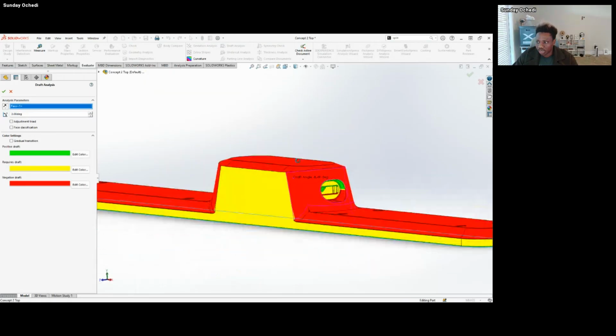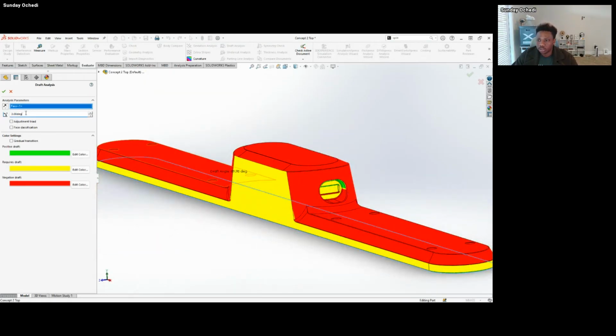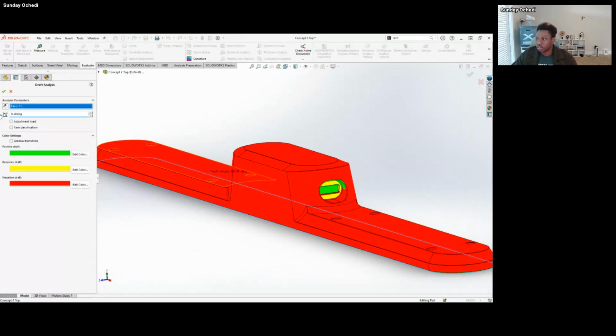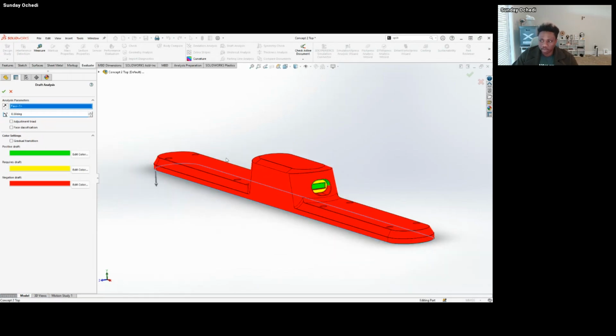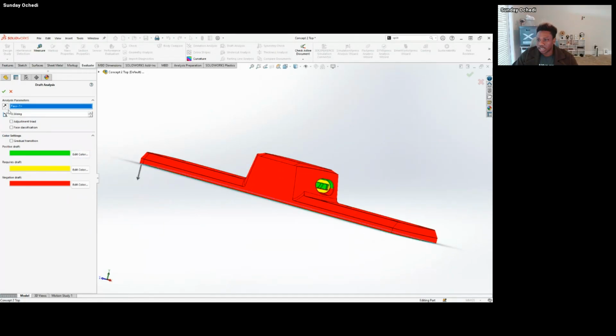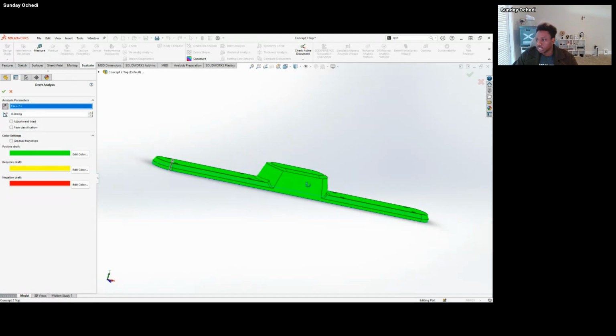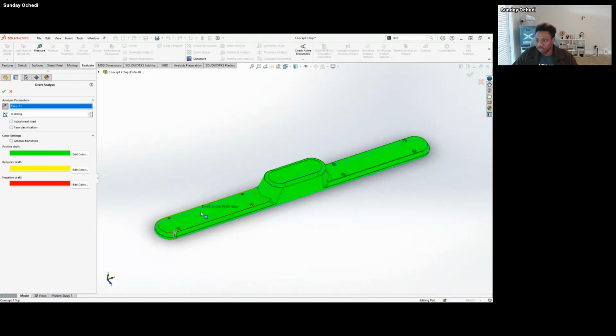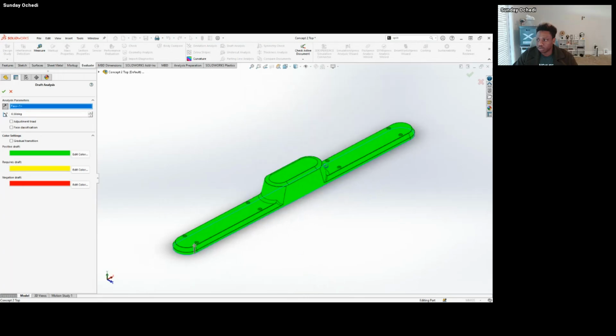Now, based on the drafting angles I've put, I will choose my lowest drafting angle, which I think in this case is 0.5. I use the 0.5 angle because there are some places where you don't need to draft that much. Once I do that, I can pick the direction I want to pull. If I'm pulling this way, then this green shows you have positive, which means this is drafted enough for manufacturing, so this can easily be pulled out.